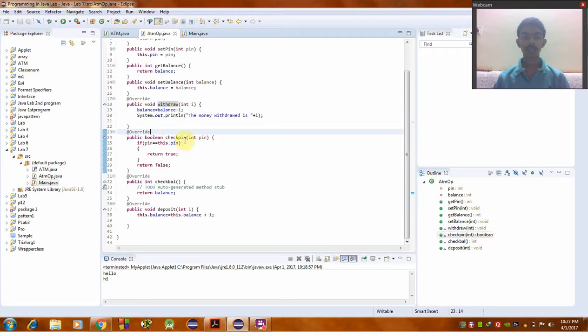Now I override or implement the check pin method in this class. It returns a boolean type return type. The pin number is passed over here as an argument. We use the double equal to operator to check whether the pin number is correct or not. If it is correct, then the boolean value true is returned. If it is not correct, then the boolean value false is returned.